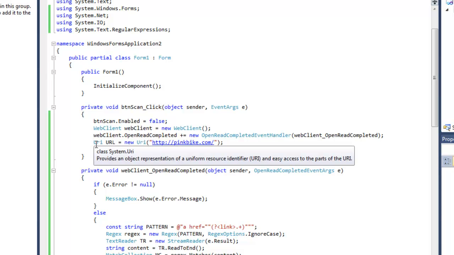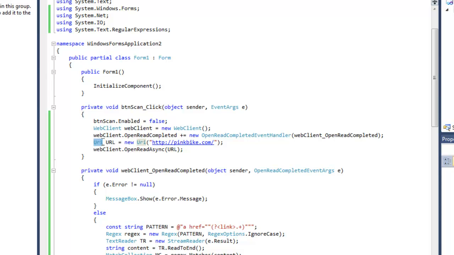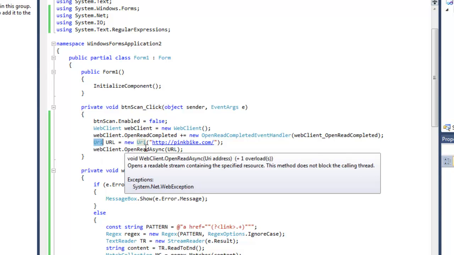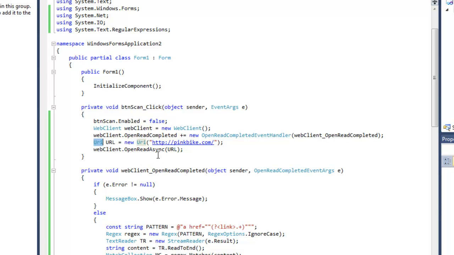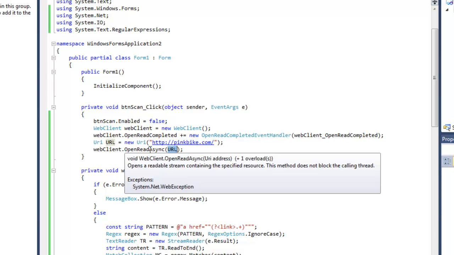Okay, the next thing you want to do is create a URI object. You need to create a URI object for the openRead async method. So I'm going to connect to the pinkbike.com homepage, and I'm going to pass it in to this method here.